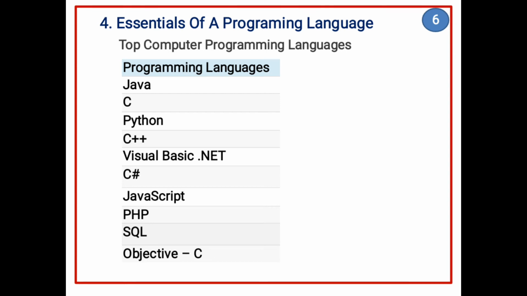The second one is the C programming language. Now why is this language popular? What are the practical applications of C language? The first ones are operating systems, embedded systems, database management systems, compilers, gaming, and animation.